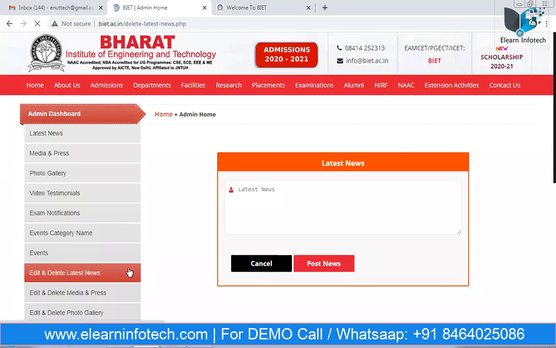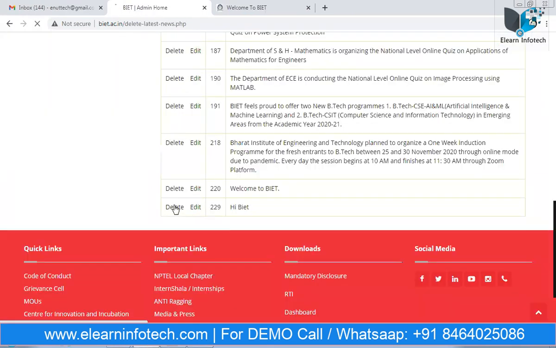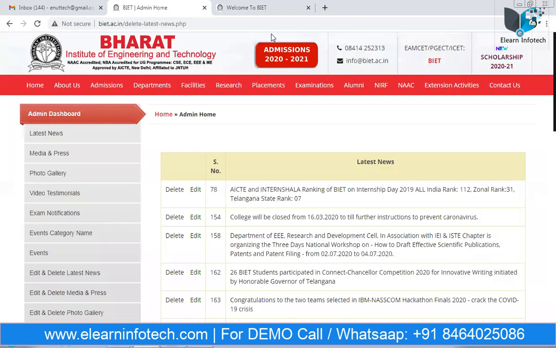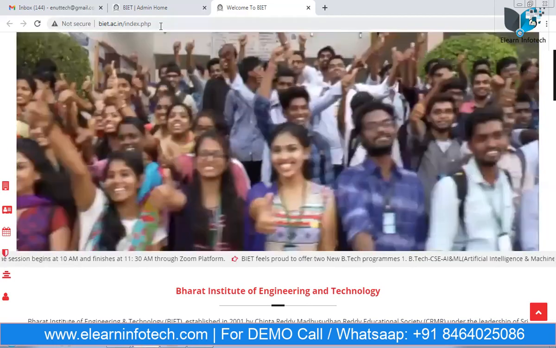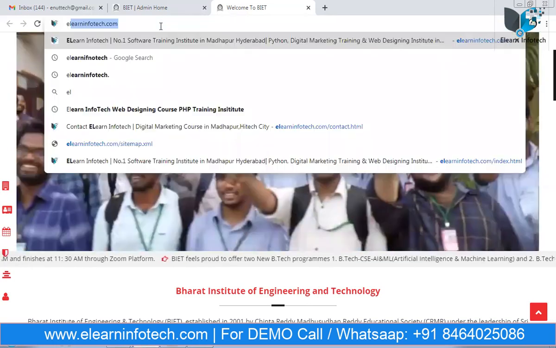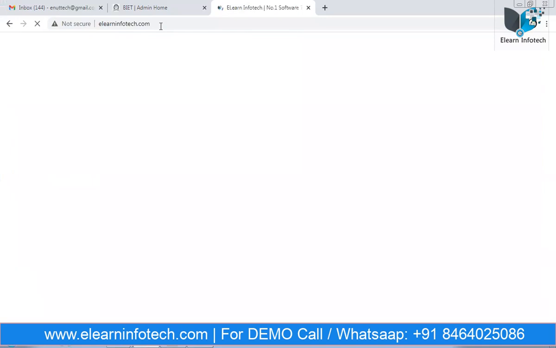Now I want to delete this news. Why? Because the site is live. So that's why I'm going to delete this news. So like this, we apply it in real-time scenarios. That is the difference between static website and dynamic website. So website is a collection of web pages. We have two types of websites. One is static and second one is dynamic. Static is nothing but fixed content. So in case your client asks, I want to make some changes in a static website, compulsorily through the coding only we can edit.